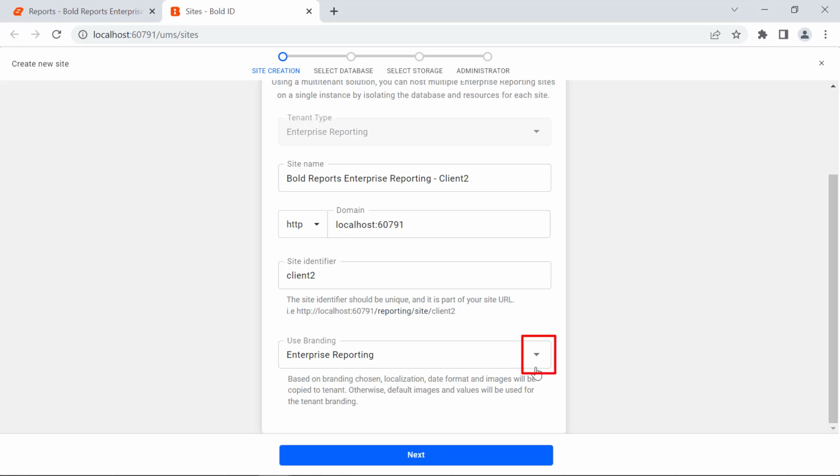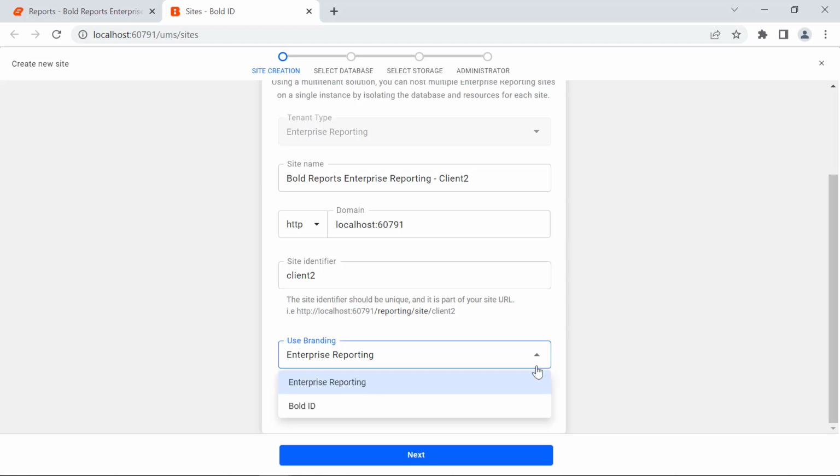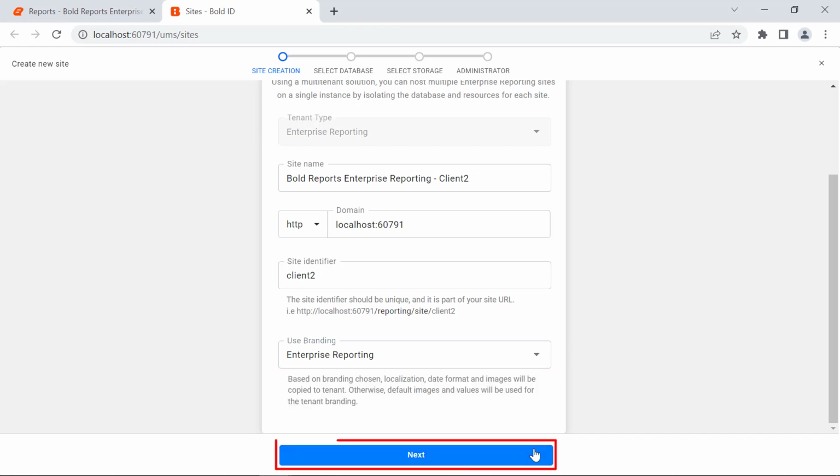When I click the drop-down icon, the list of branding options are displayed. If you want to copy the localization, date and time format, and the branding images from the Bold ID, then select Bold ID. Click the Next button.